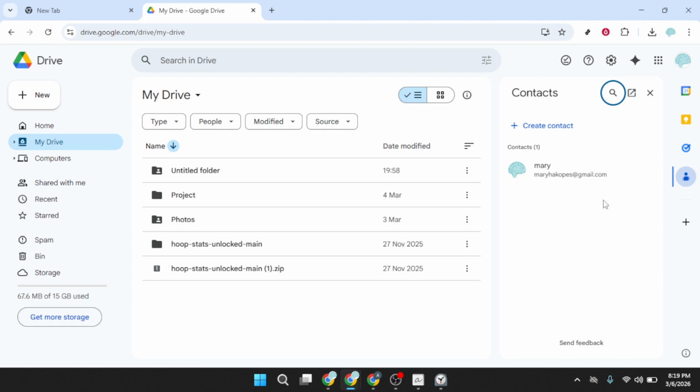If a contact seems to be missing, verify you're in the correct account and that the contact is saved to this account rather than another one or a local device. That's it. You opened Google, used the Apps Launcher to go to Drive, clicked the person icon on the right sidebar, and now you can see your contacts directly within Google Drive.